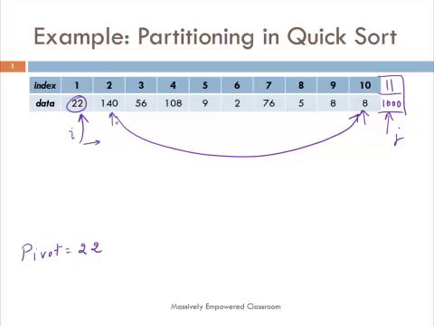So we exchange them. So this becomes 8 and this becomes 140. Now we move I further to the right, looking for an element greater than or equal to 22. We found 56. We move J to the left, looking for an element less than or equal to 22. We found another 8. We swap these two elements. So this becomes 8. This becomes 56.